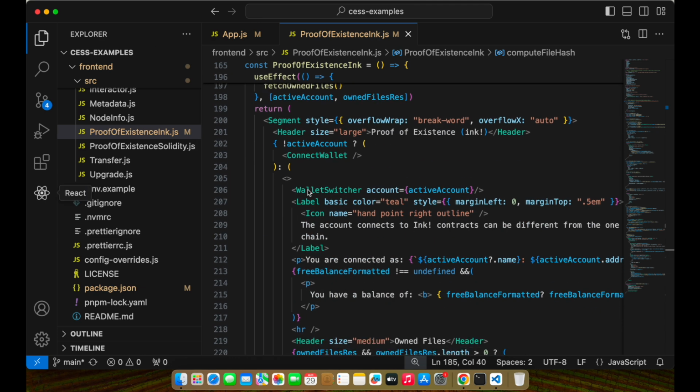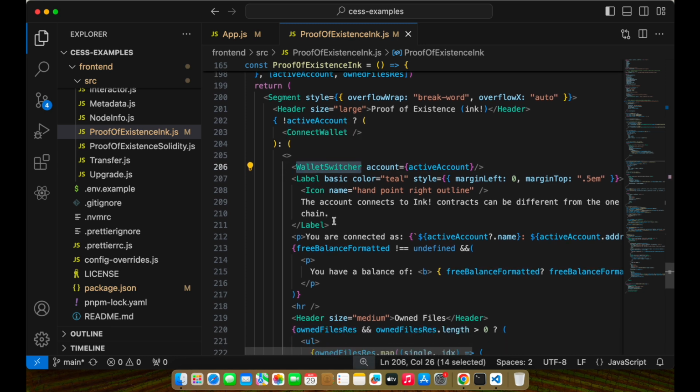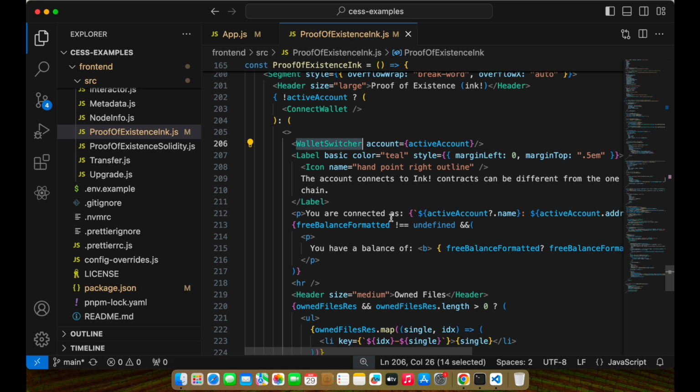Then we have a few helper components like the connect wallet button. It connects the wallet and the wallet switcher that is displayed on the UI. So congratulations! Now you have a basic understanding of the useInc library and how to use it in your app. We welcome you to start deploying exciting applications on SES.